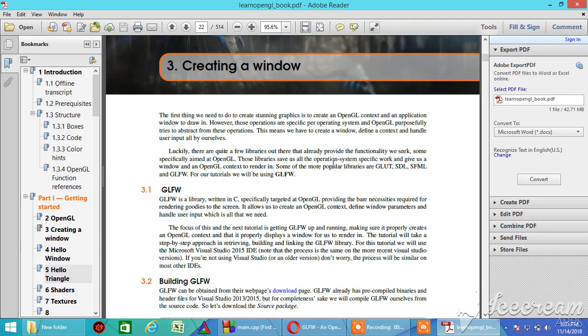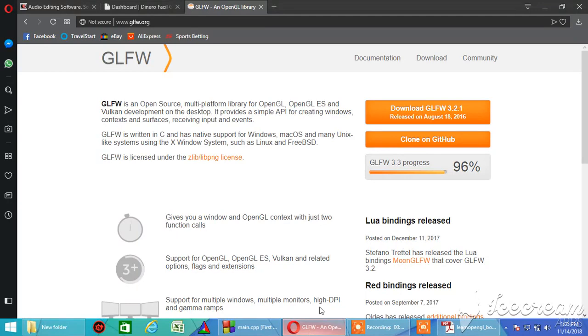For this tutorial we will be using GLFW. So first thing, we need to go and download GLFW from the website. GLFW can be obtained from their web page, download page. So open your browser and go to www.glfw.org, then you find the download button here. Check if it's the latest version, then you download it.